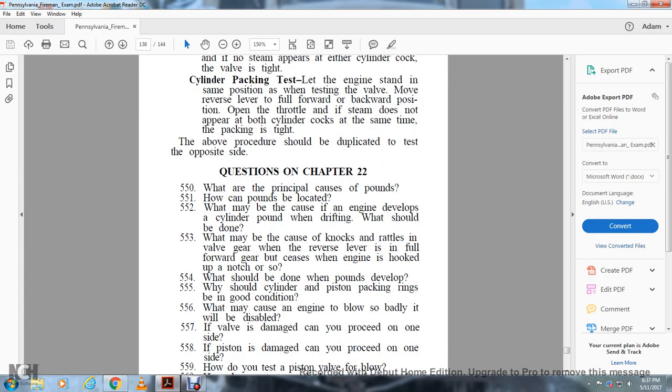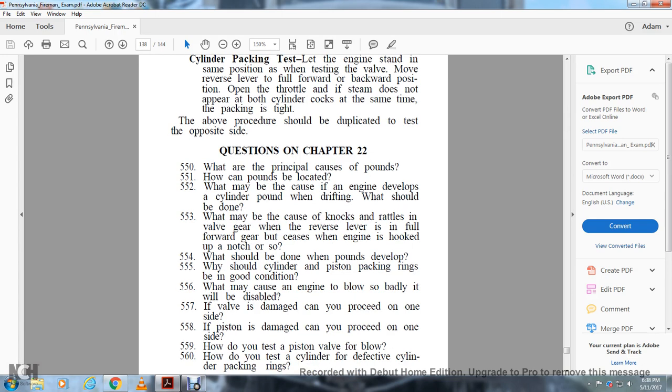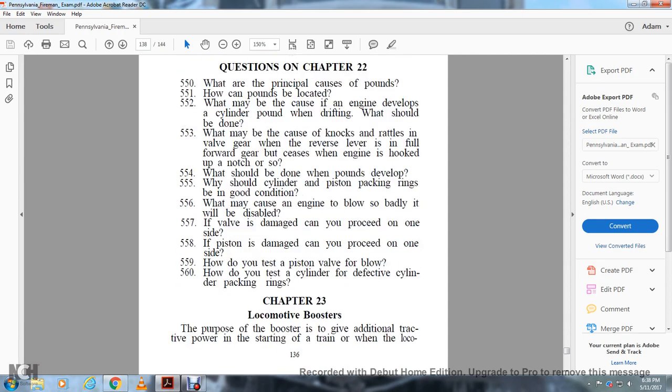Questions in chapter: What are the principal causes of pounds? How can pounds be located? What may be the cause if the engine develops a cylinder pound while drifting? What should be done? What may be the cause of knocks and rattles in the valve gear when the reverse lever is in full forward gear, but the engine is hooked up a notch or so? What should be done when pounds develop? With the cylinder piston packing rings in good condition, what may cause the engine to blow so badly it will be disabled? Can you proceed on one side if the valve is damaged? If the piston is damaged, can you proceed on one side? How do you test the piston valve for blow? How do you test the cylinder for defective cylinder packing rings?